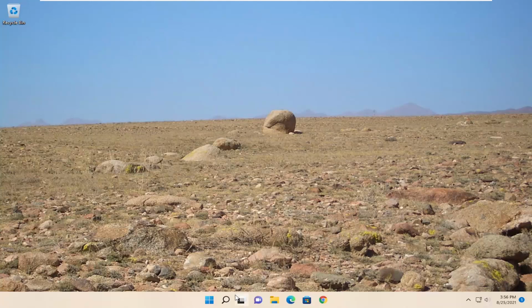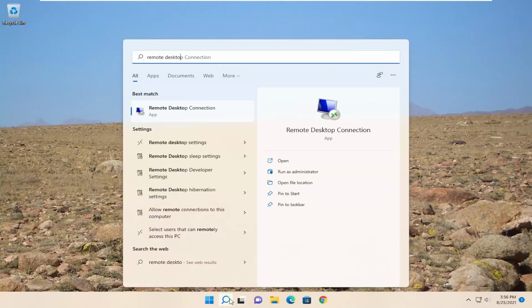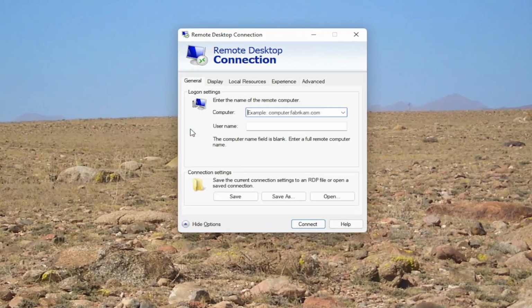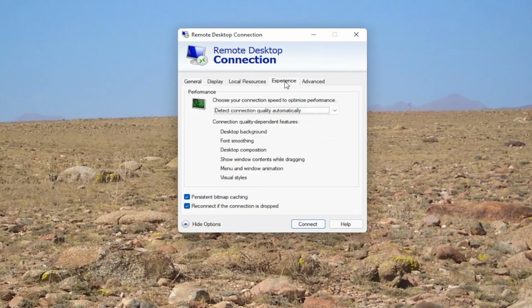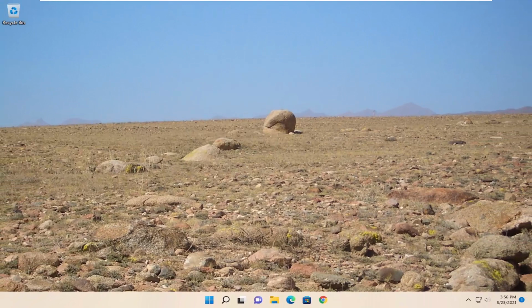So we're going to start off by opening up the search menu. Type in remote desktop, best match, come back for Remote Desktop Connection. Go ahead and open that up. And you want to select the Show Options button, and then select the Experience tab, where it says Reconnect if the connection is dropped. Make sure that is checkmarked in there, so that's very important. And then once you've done that, you can just select Connect, and then hopefully you should be able to connect without issue. If you're still having a problem, we can attempt to open up the Group Policy Editor here.